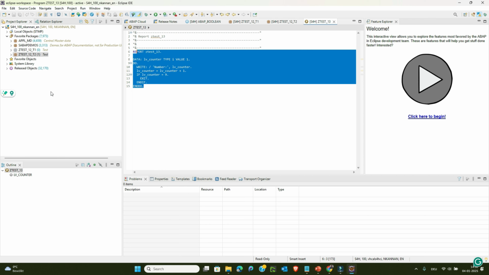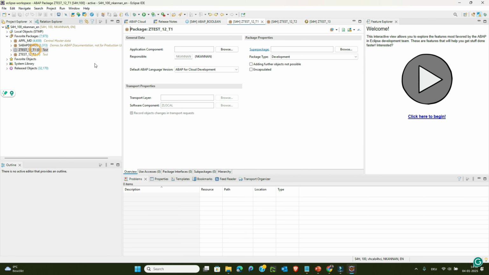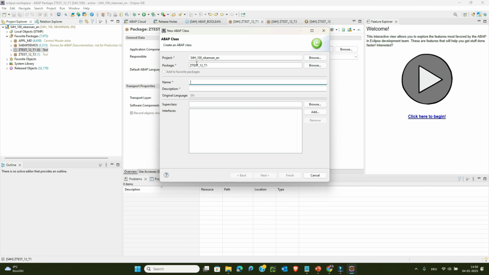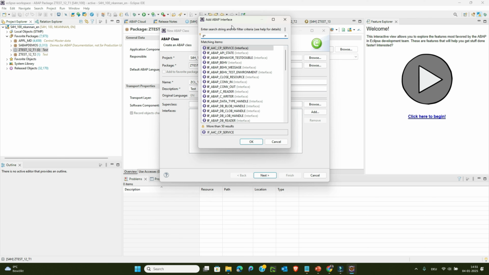So now let's go and create a cloud compliant object solution. First thing is, as I told you, we cannot create Hello World using a program in the cloud development language version. So we have to create a class. To do that, go to new and then click class. Give it a name and a description. If you want to add an interface to the class, you can add it.